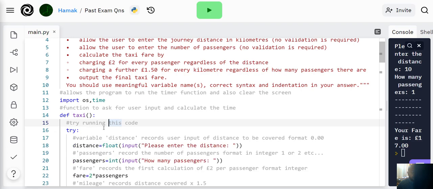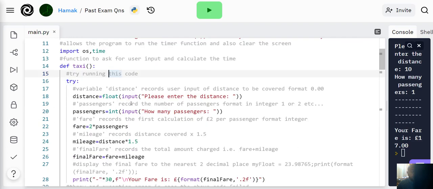So let me expand on this. What I did here, I declared a variable and I named it distance. It's a float variable because remember, you could put something like 2.1 or whatever, so it allows what they call decimal places. Whatever input you type in here will be considered to be a float data type.